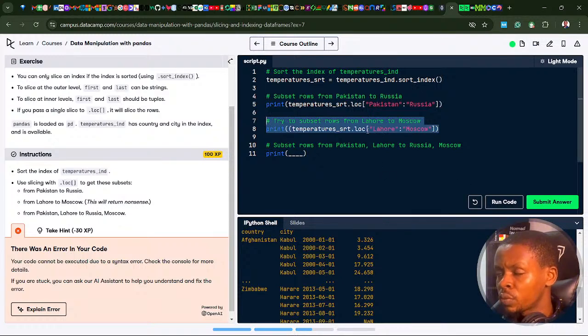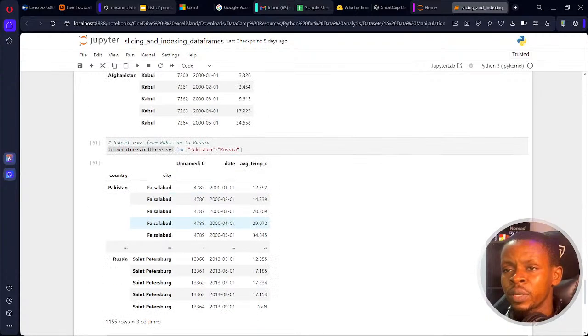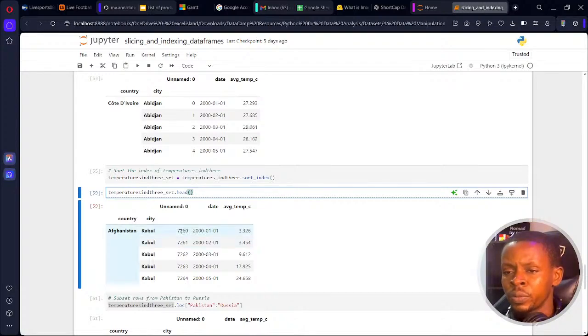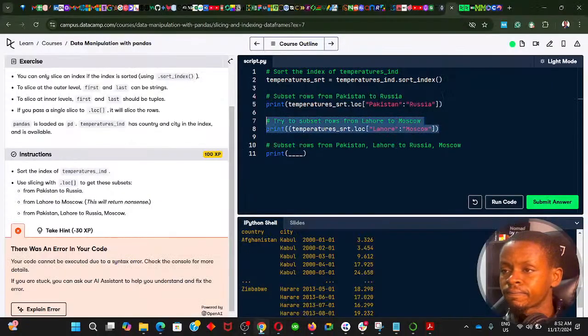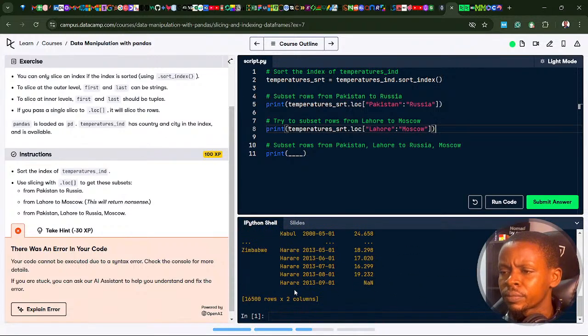I want to sort by two columns. Probably I want to subset by the country and the city. I want to subset by the country, then the city. Probably that's what we need to do here. Okay, let's give it a shot. I'm supposed to be having just one column here. No extra column there.